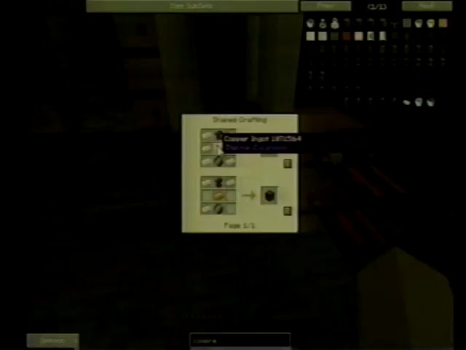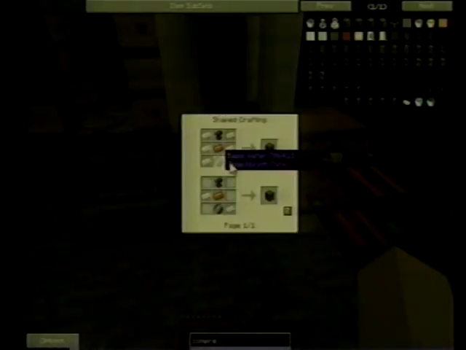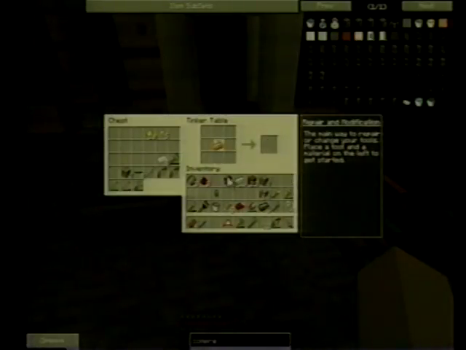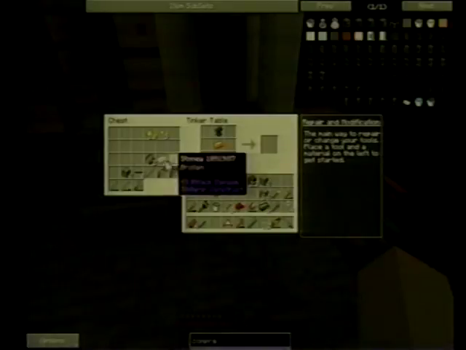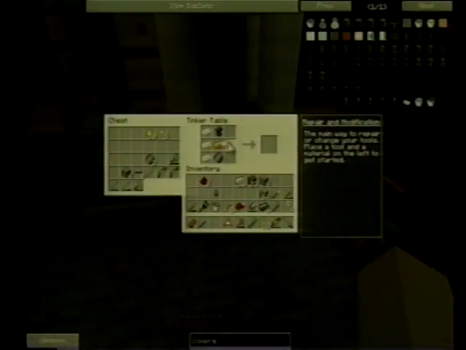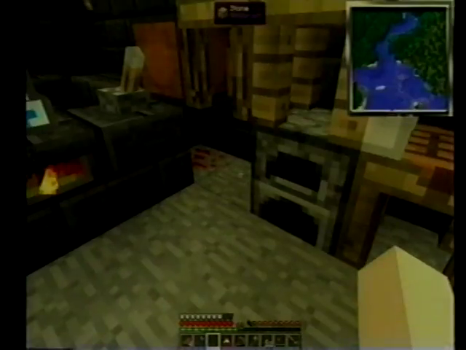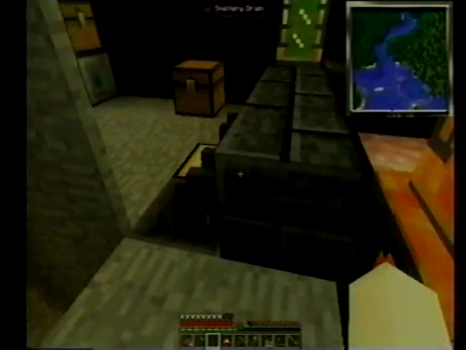Okay, copper in the middle, aluminum all around the sides, anvil at the top, wafer at the bottom. And I don't have all the aluminum yet. It's still waiting in the smelter. Looks like it's ready.